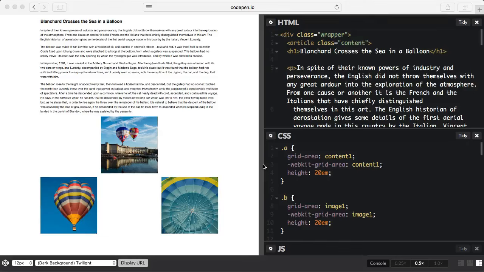I'm using WebKit Nightlies here because that's the only browser that supports this particular combination of CSS features. So we're looking at CSS grid layout and CSS regions.